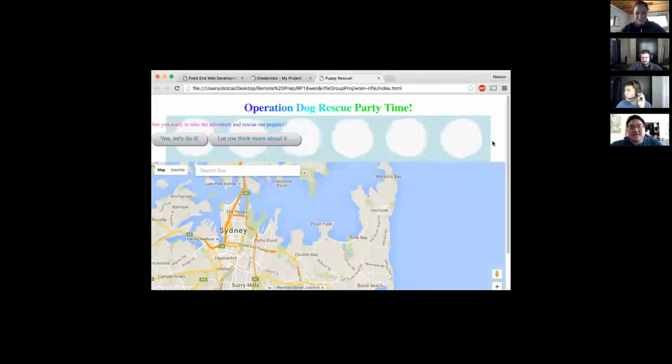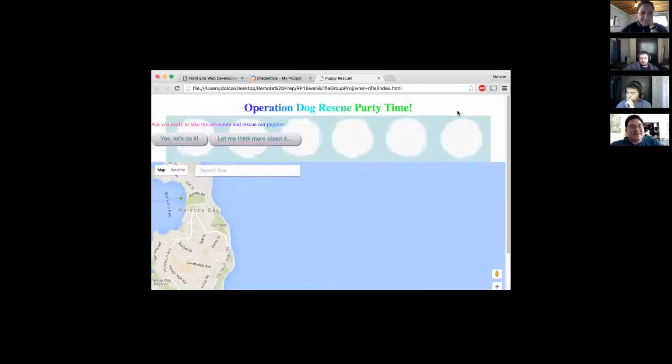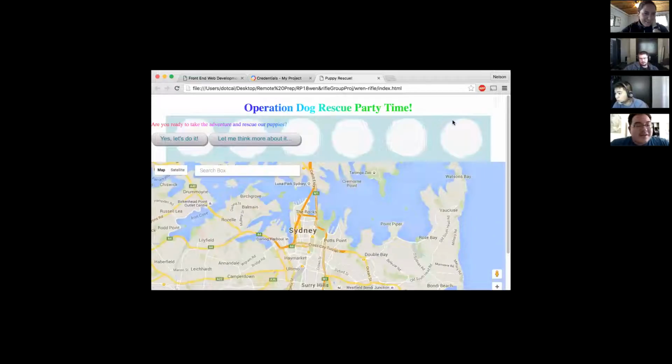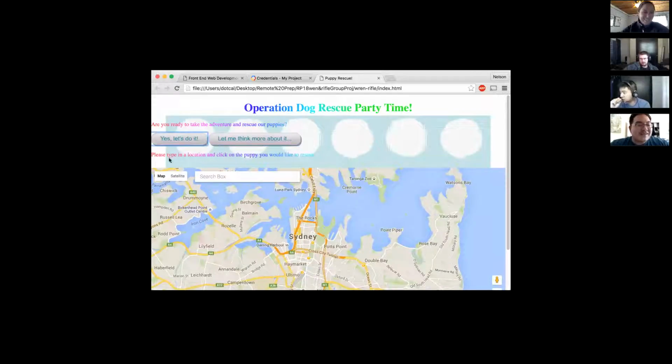Okay, so we named our project Operation Dog Rescue Party Time. So basically, what we did, we had the Google Maps API in here, and then we put in some buttons. Are you ready to take an adventure and rescue puppies? If you say, let me think more about it, it tells us, come back when you're ready. We say, yes, let's do it. Then it prompts us to type a location and click on the puppy that we want to rescue. So I'll just say Tokyo.